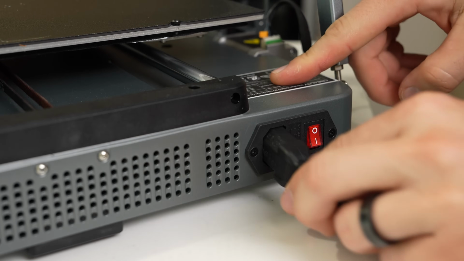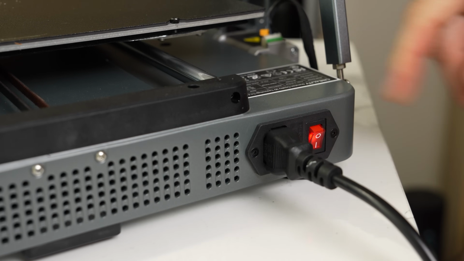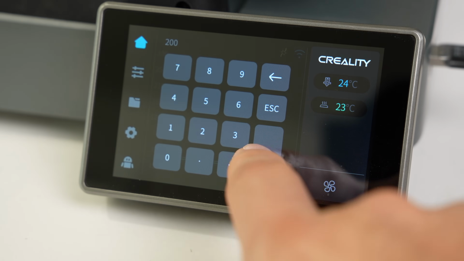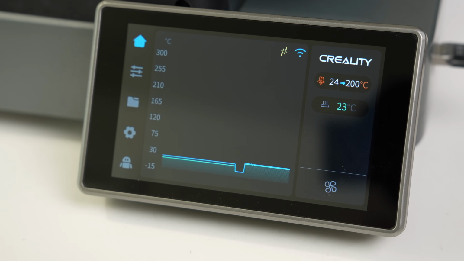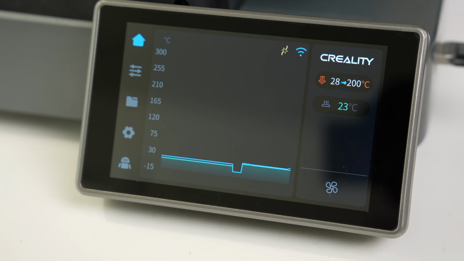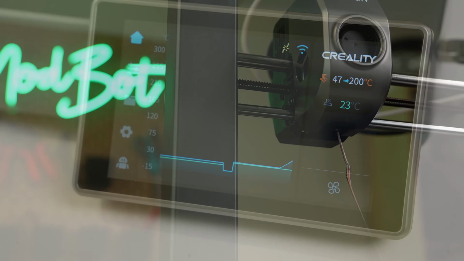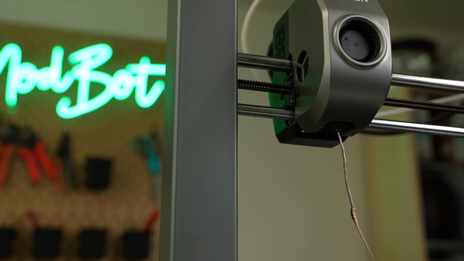Now all that's left is to plug in our power cable and power on our printer. Once it boots, as long as everything was installed correctly, you'll see a normal thermistor reading, and if we tell the printer to heat up our hotend, we can see it climb right up to temperature. Once verified, all that's left is to slice up a file and start printing.